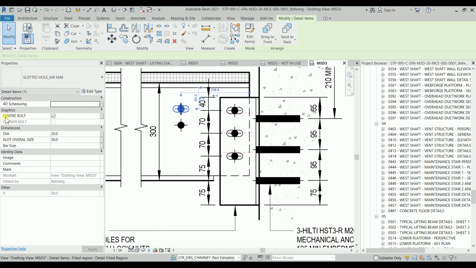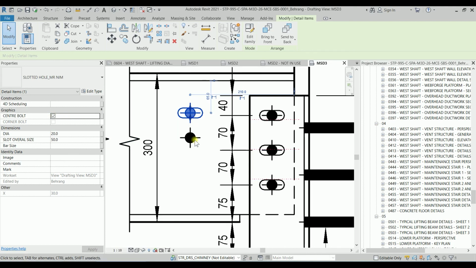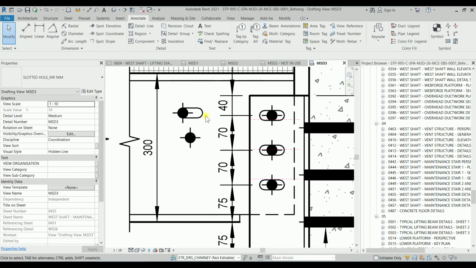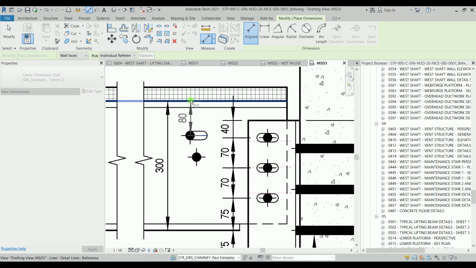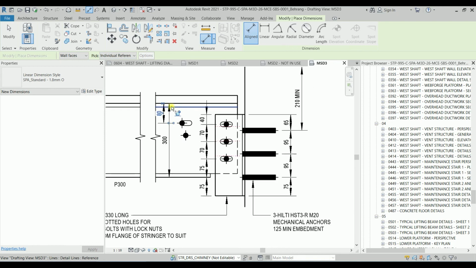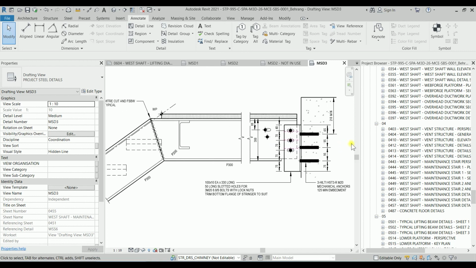Let's also check these two options for the graphics. If I uncheck this one, it will go to the corner. If I check it, it will go to the center. So it's pretty amazing, and you can just hit the space bar, it will change its orientation. And for dimensioning, because it has reference planes, it's very easy. I'm typing DI, so you can just pick the center line and have an easy dimension. And here is our slotted hole. This is the end of this video, and thank you so much for watching.